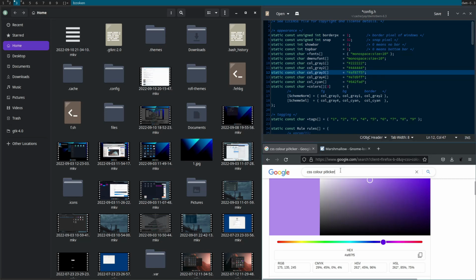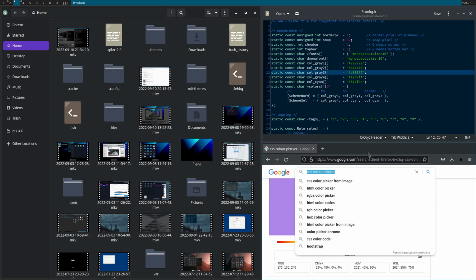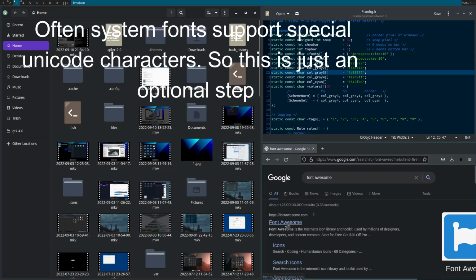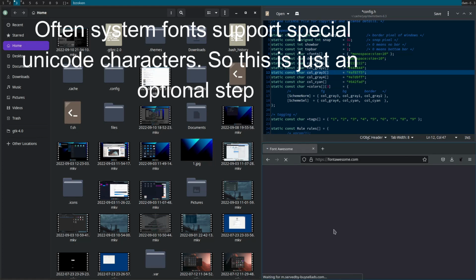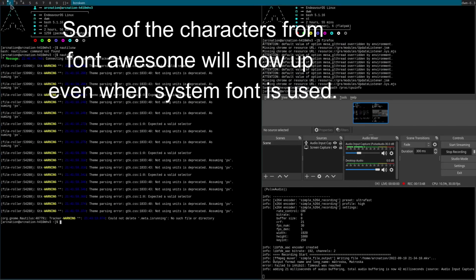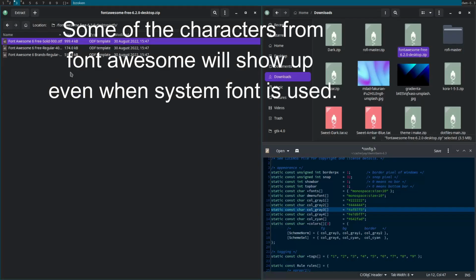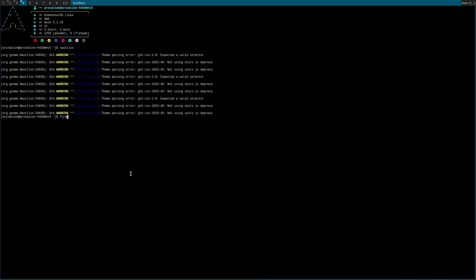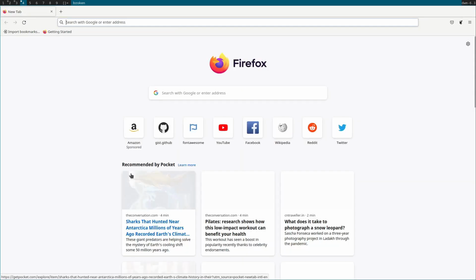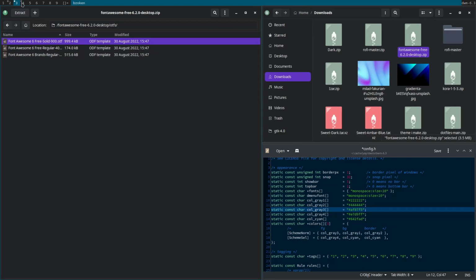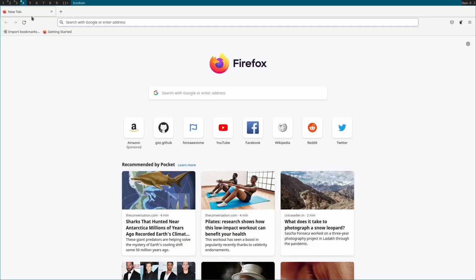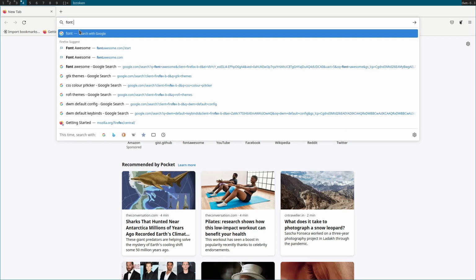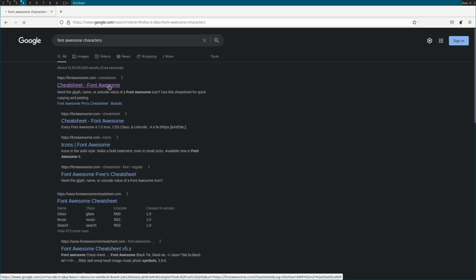Now you need to install a font which is named Font Awesome. Just type this, head over to Font Awesome. There you will get the download links. Now another thing that we need to know is the Font Awesome characters that are there, which we need to implement. So let's open Firefox again. Okay, let's not do it like this. There we have it, Firefox. Now from here, let us open Font Awesome, the character cheat sheet. There we have the cheat sheet.